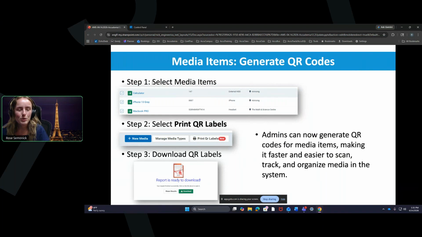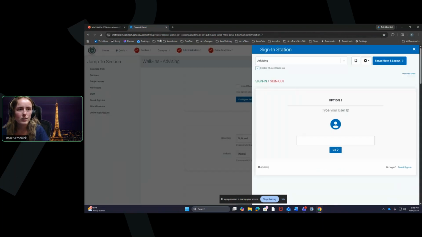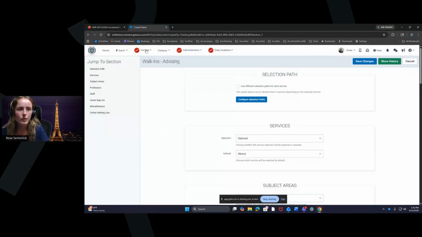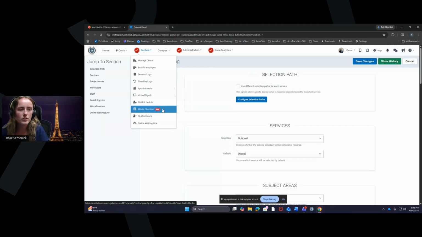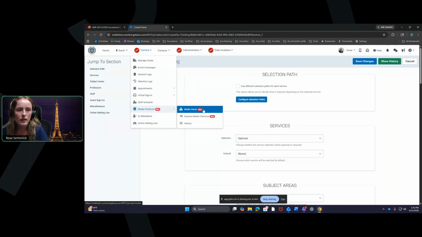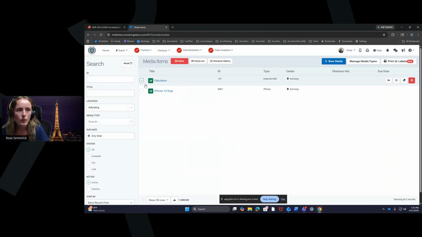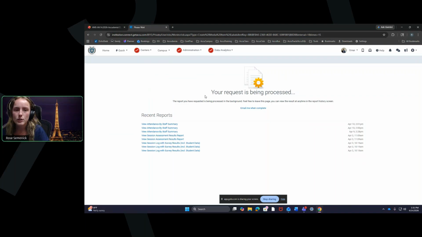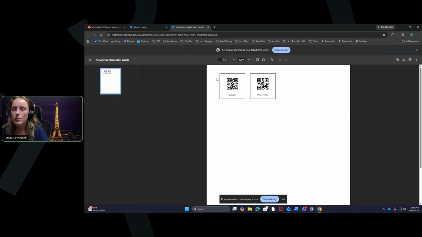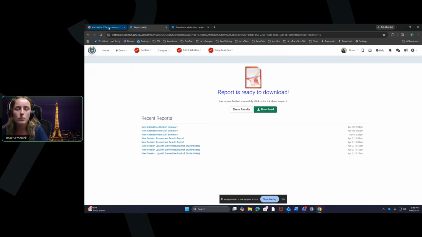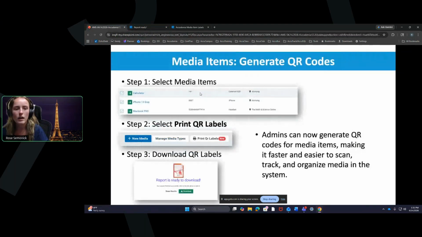So it's pretty simple. We would go to centers, media checkout, and then media items right here. And then we would select these for example. And then in this upper right corner, we have print QR labels, accept, and then it'll download those QR codes for us. And then you can print that, cut them out, and put them on the media items. That way it's a simple process of just scanning it in and out.